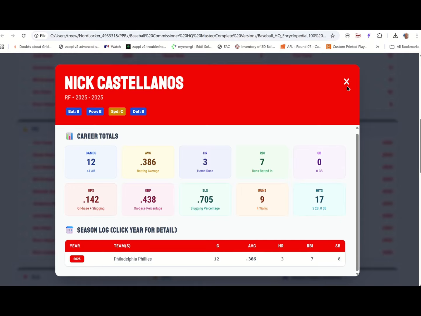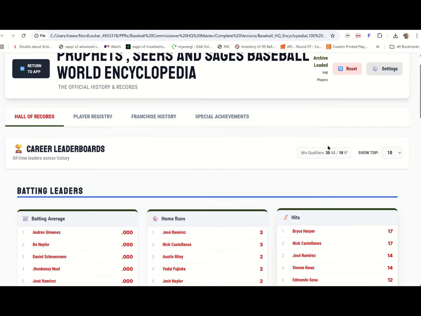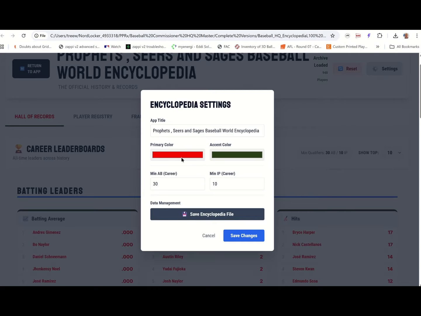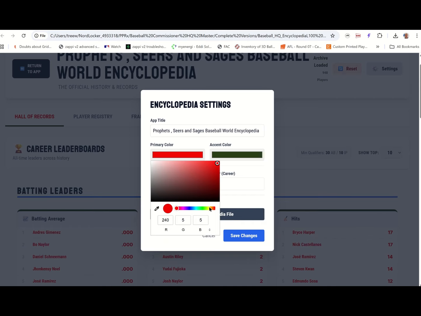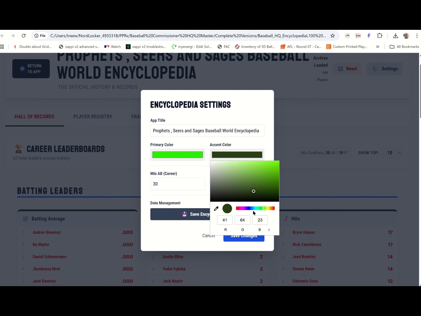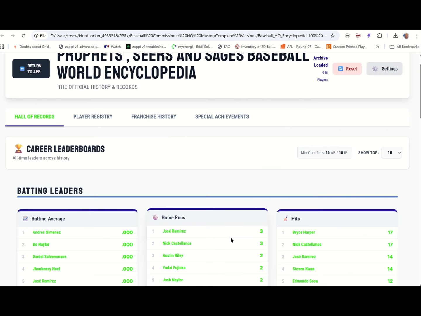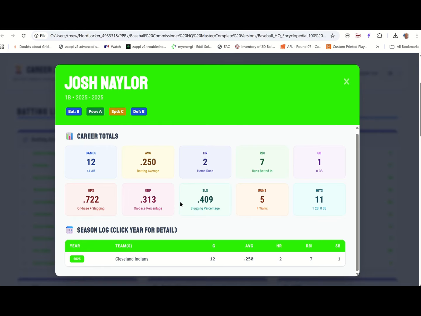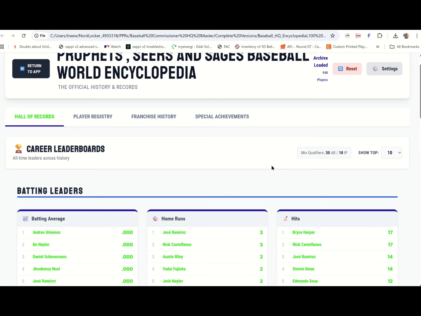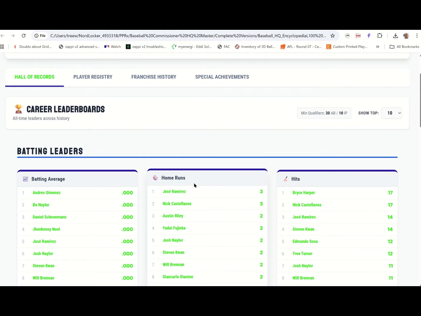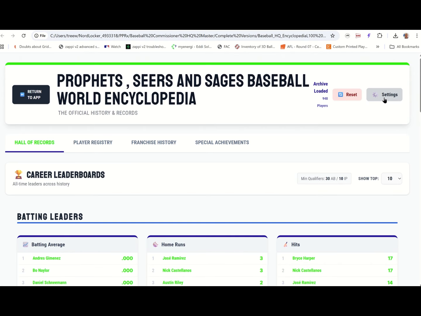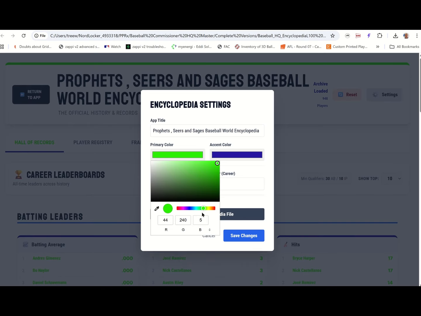And everything again is editable, so you go to settings, you can change the color, primary color. Let's say we want green and blue, and then we save the changes. Green. I can't remember where the blue is. Oh, I see the blue here. I don't like that color. Let's go back to the red.